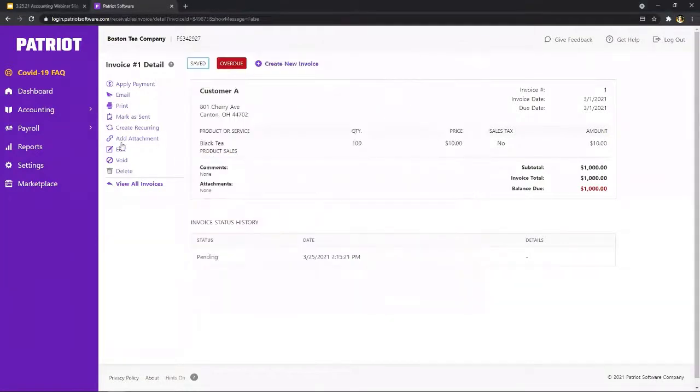So I'm going to get rid of that. I can also print the PDF right from here. So I don't necessarily need to email it to see that PDF. I can print and download the PDF here. If I want to print and maybe give a hard copy to my customer or put it in the mail, I can mark it as sent. I'm a premium customer, so I can choose to create a recurring invoice from here.